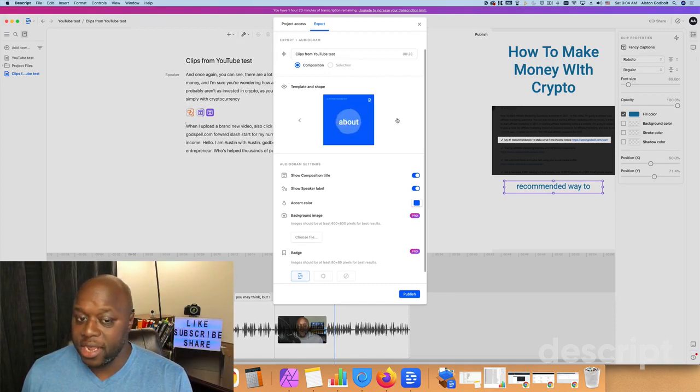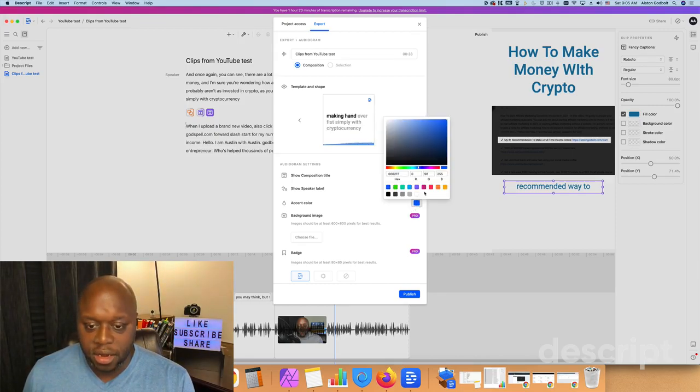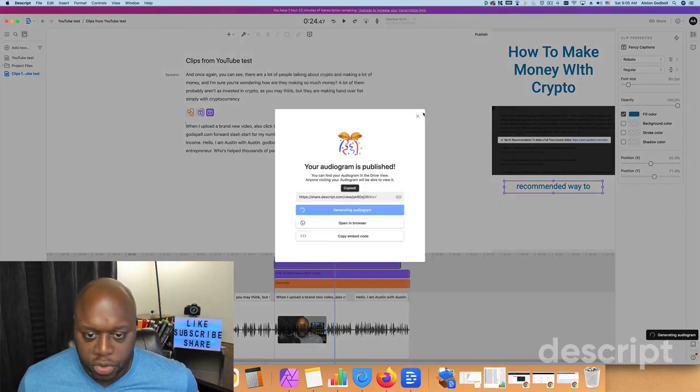It actually has a few different settings. You can do a few different things, and then you can show the title. So I remove the title, show speaker label. I don't need the speaker label because it's just me. We can change the accent color. Let's change it to my favorite color, hit enter, and that changes the accent color. Whoops, and then I accidentally published it. But let's go back in and let's see.